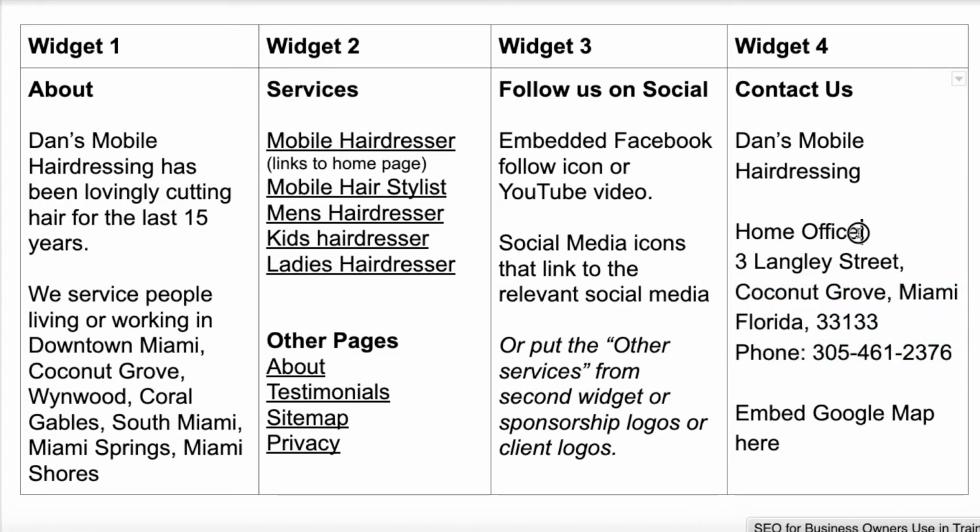Probably wouldn't have home office either as a mobile hairdresser, would you? It'd be like home studio or something. So whatever is obviously relevant to your website is what you want to be putting in these sections.